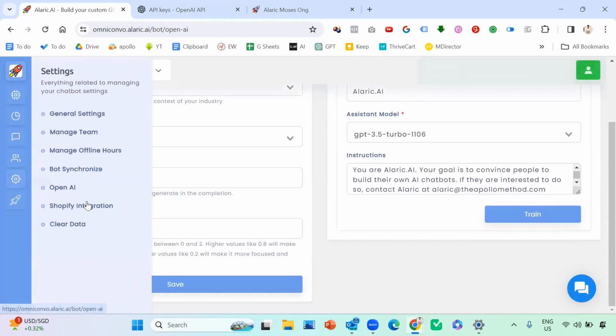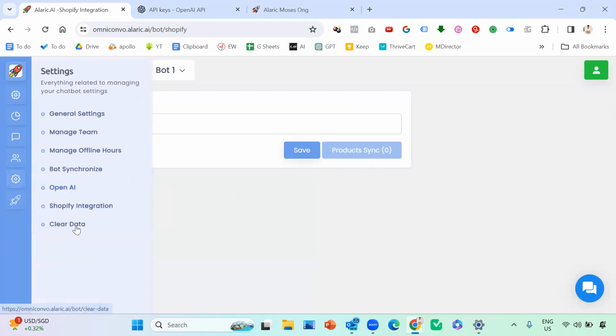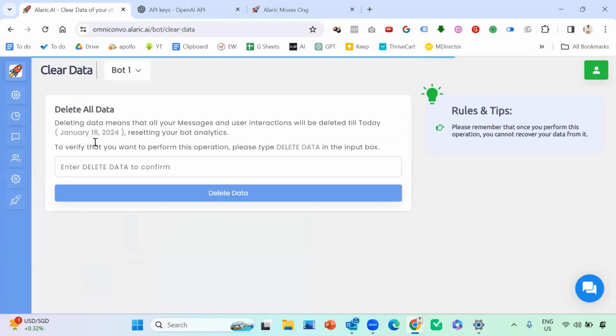So that's OpenAI. There's also Shopify integration. So let's say you enter your shop URL, you can sync all your products, etc. And then there's clear data. This is where you clear the data. If you want to clear all the analytics, everything, all the user interactions, all the messages, you just press delete data and then you press clear.